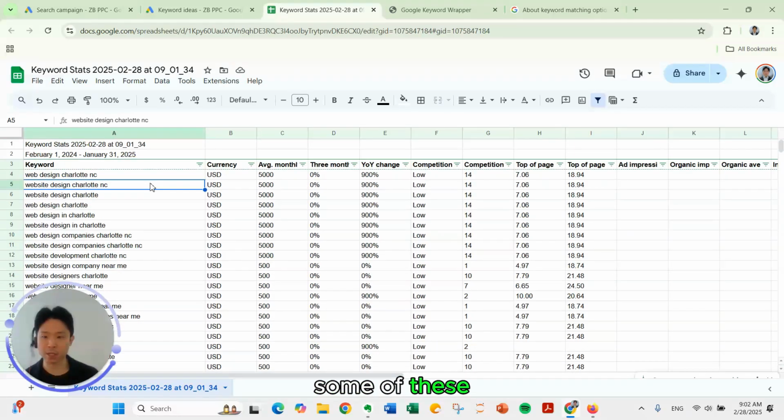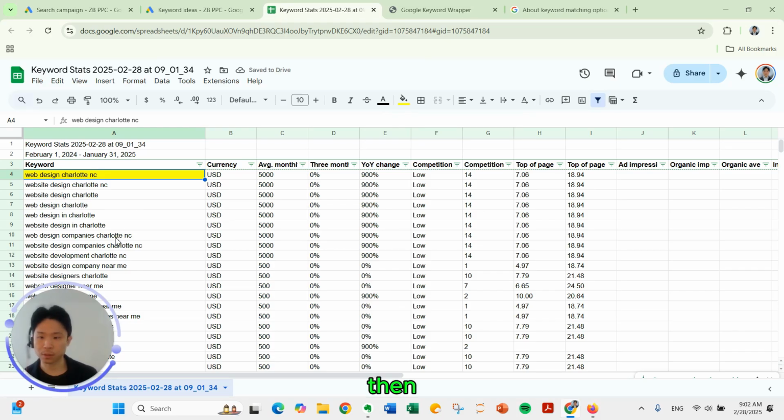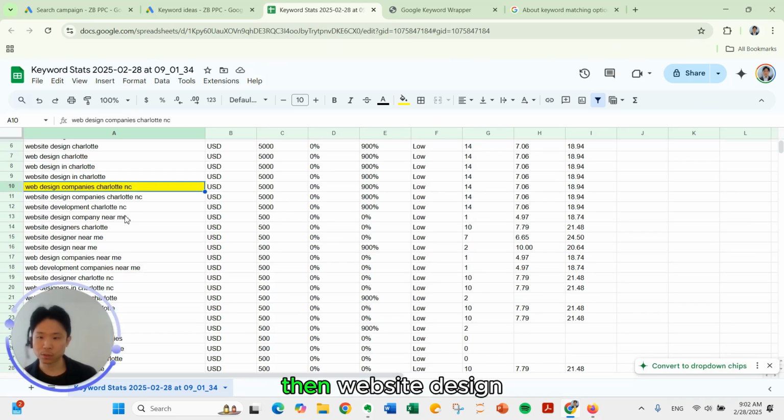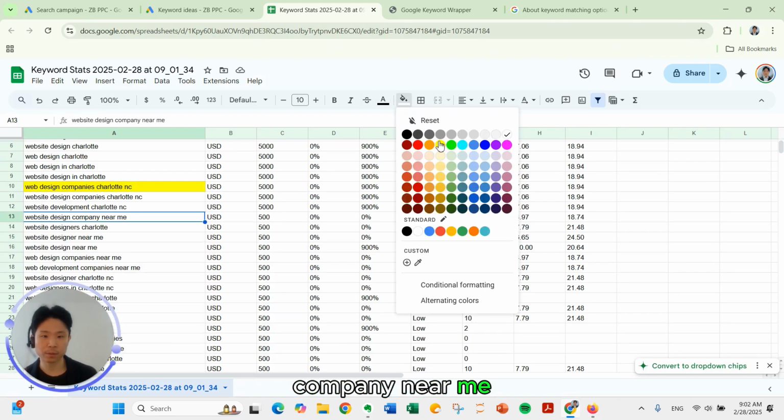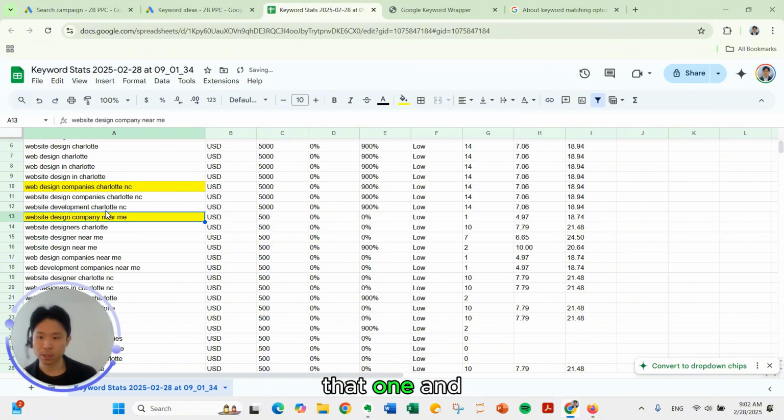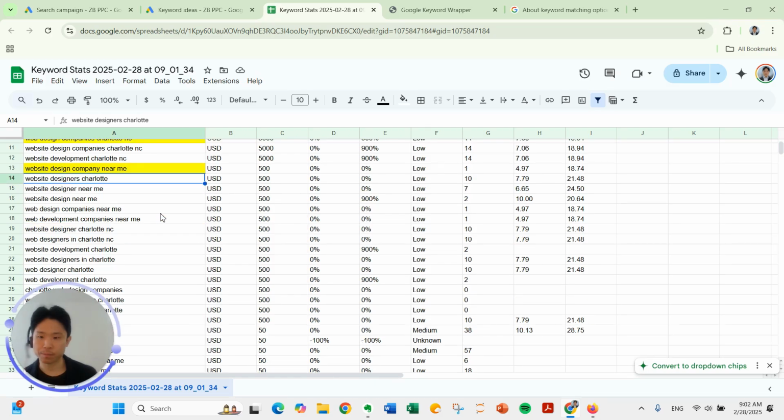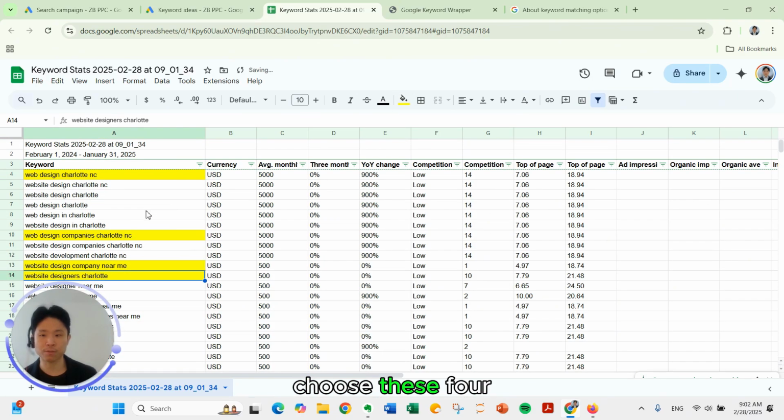So let's go. Some of these that I like, I'm going to just highlight some of these. Let's say web design Charlotte. Then this one looks pretty good. Just going to pick out a handful. Then website design company near me. That one. And then let's go with website designer Charlotte. Let's choose these four.